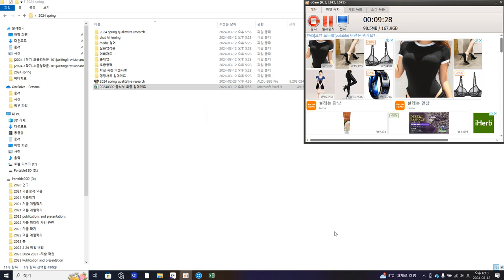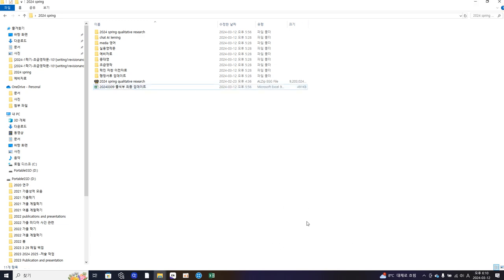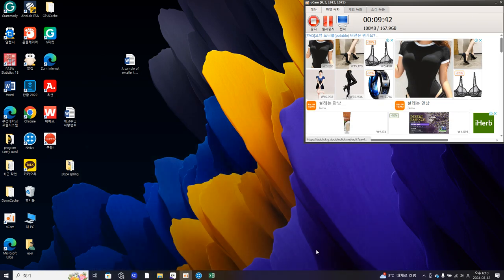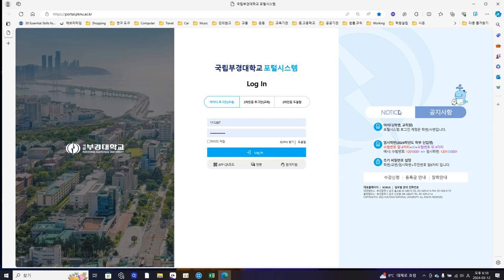So, your library, your school library, might be the best spot where you can try such kinds of things to satisfy your intellectual curiosity. Although I'm using Wi-Fi, I can try the Bugyeong portal system, and if I click on that, log in.